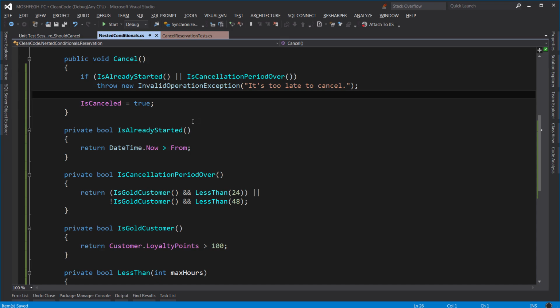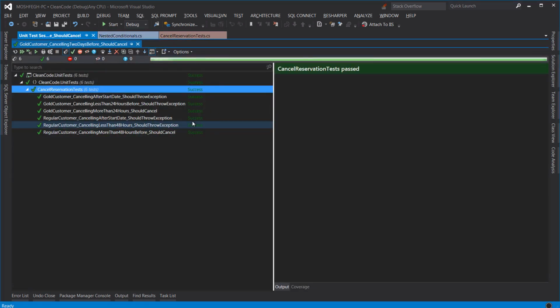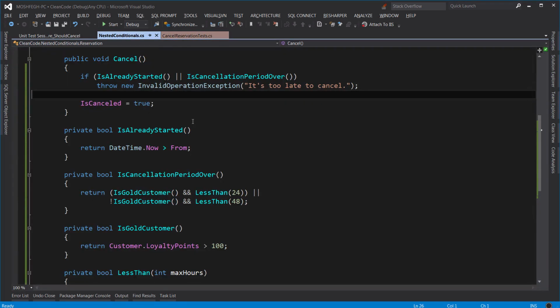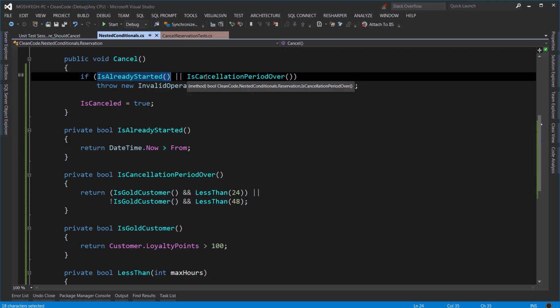Let's run our unit tests again. Beautiful. Okay, at this point, I think we can totally get rid of is already started, because if the cancellation period is over, it doesn't really matter if the reservation is started or not. So I think this conditional is redundant. So I'm going to get rid of it.